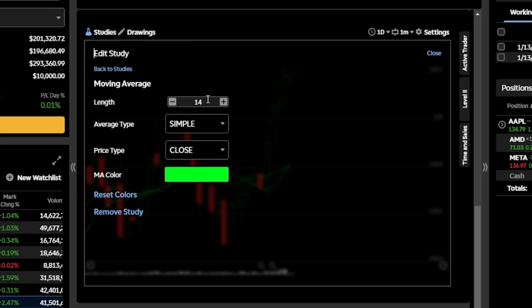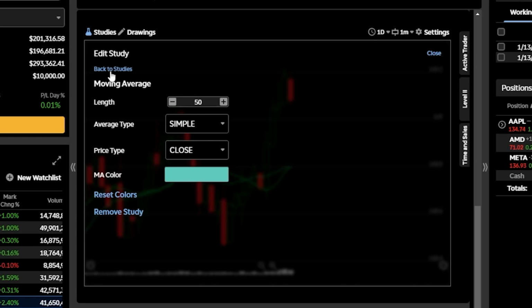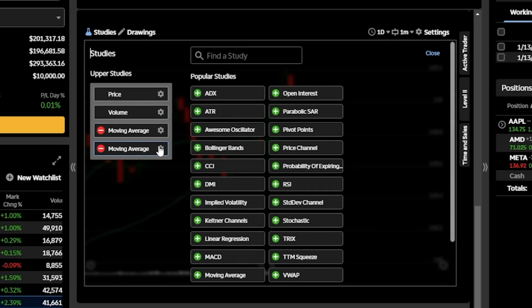For this one, I'm going to make it the 50 period average. Type in 50 here. I'm going to leave it set to the simple moving average, but I am going to adjust the color to more of a tealish blue color. That's just the color that I typically like to use, and now to save it, we'll just go back to the studies. And now I just need to edit the 200 as well.